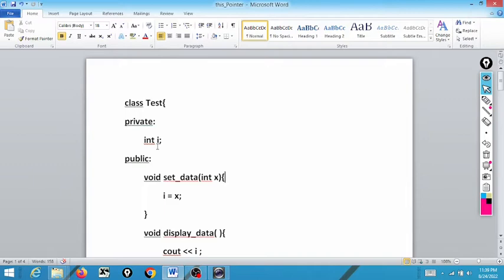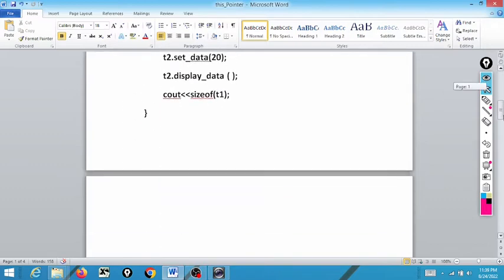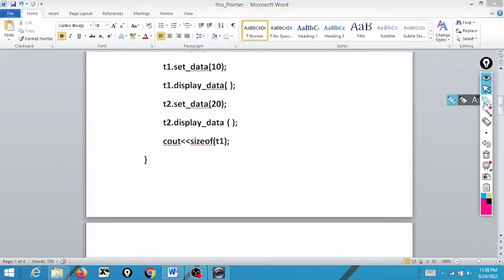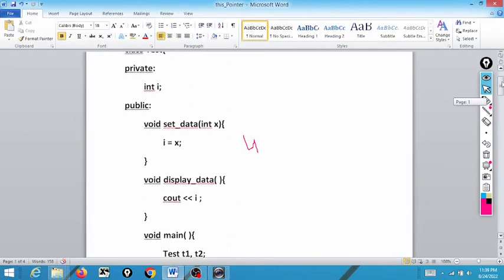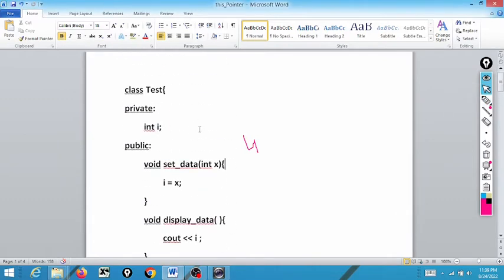Size of an object is equal to the sum of the non-static data members of a class. So here, I is what? I is a non-static data member of a class. So size of T1 will be what? We will get 4 here, because I is of type integer, and integer takes 4 bytes.